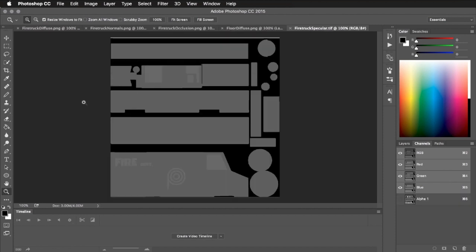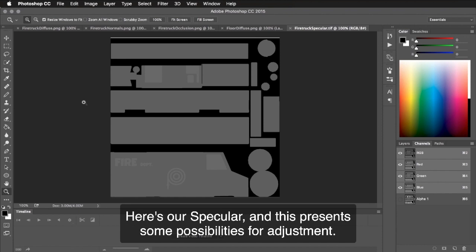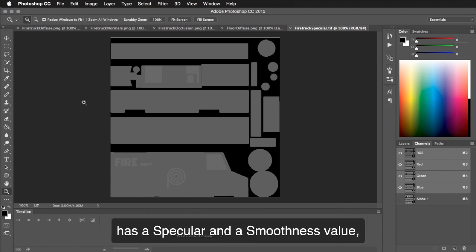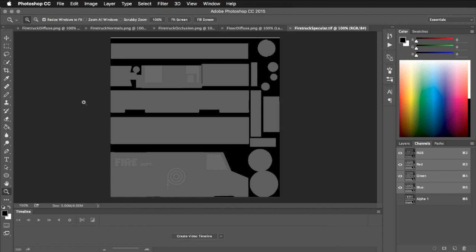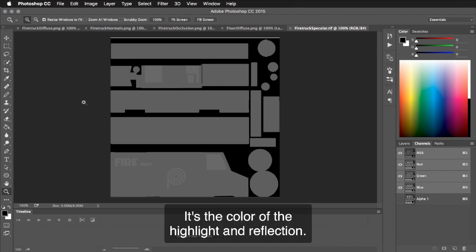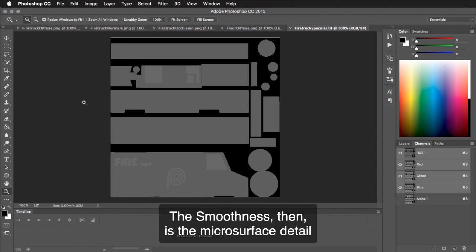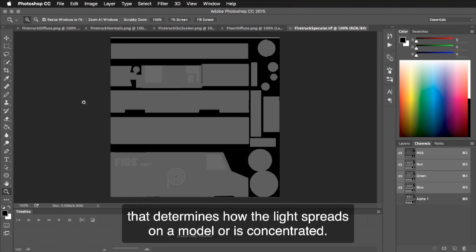Here's our specular, and this presents some possibilities for adjustment. As you recall, the standard with specular setup shader has a specular and a smoothness value, the specular being an RGB. It's the color of the highlight and reflection. The smoothness, then, is the microsurface detail that determines how the light spreads on a model or is concentrated.